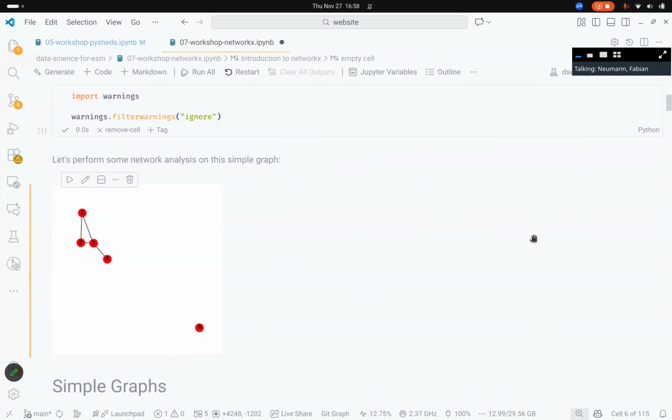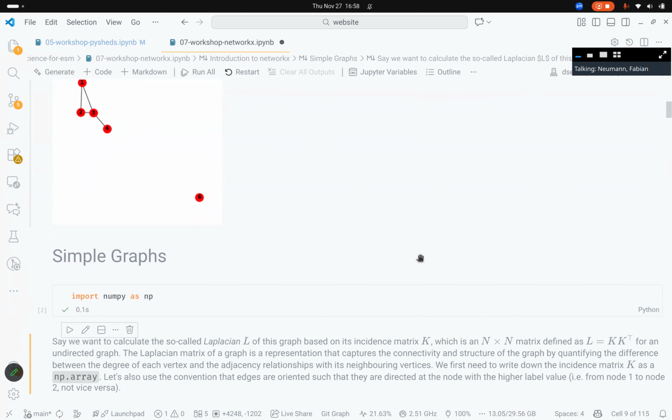What our initial goal would be is to build a representation of this simple graph, 5 nodes, and not everything is connected. And of course, if we wanted to calculate some metric of the graph, for example, the so-called Laplacian that you can calculate from the incidence matrix. If you don't know what the Laplacian is, it's absolutely no problem. It's just some calculation that we can do based on the incidence matrix of a network graph.